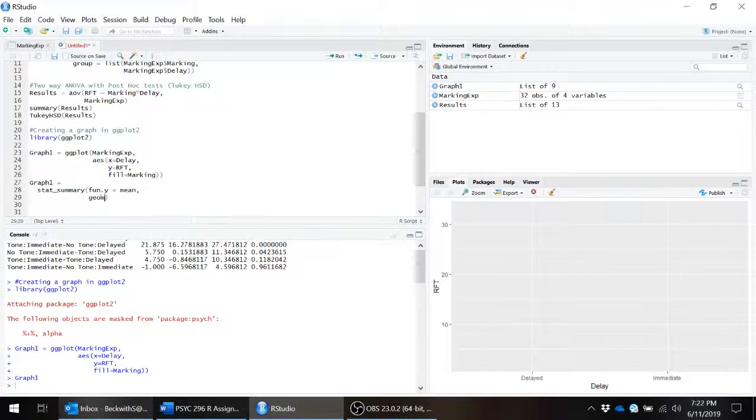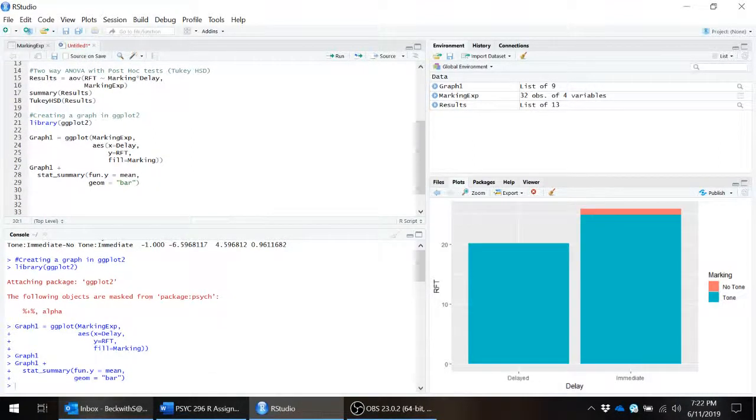And we want to represent it with R. Now, let's go ahead and look at how this looks right now. One thing you'll notice is that it doesn't really look how we want it to start. We can't see a second bar for the no tone condition and delayed. When we look at the immediate condition, they are stacked on top of each other, as it were.